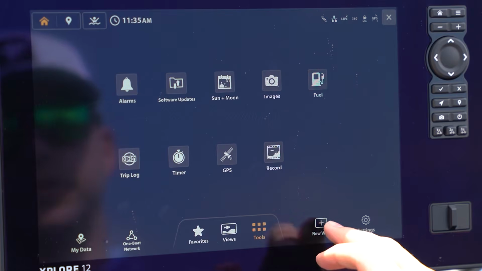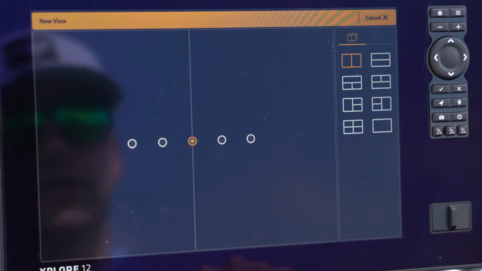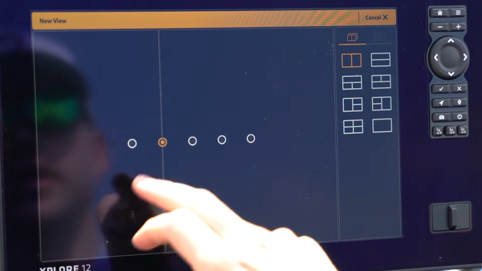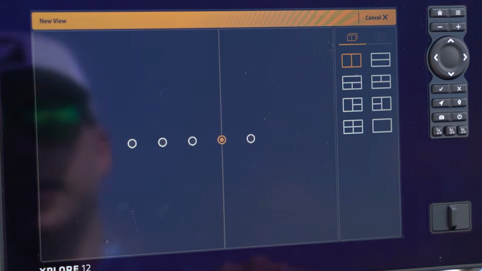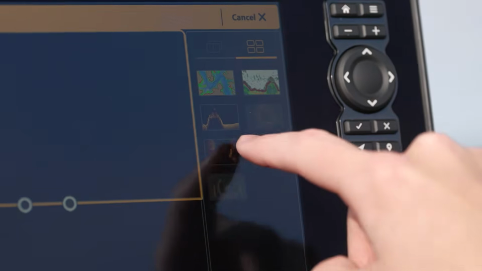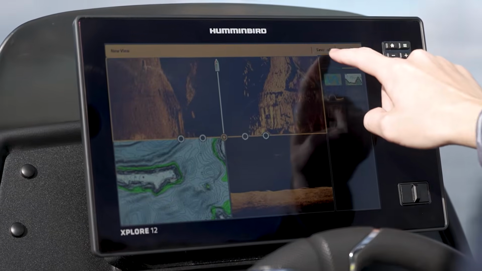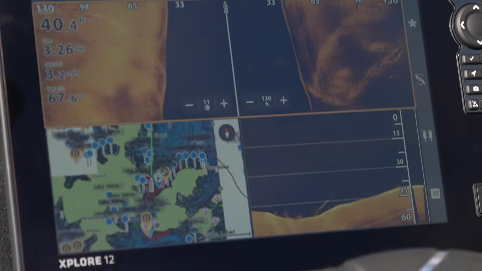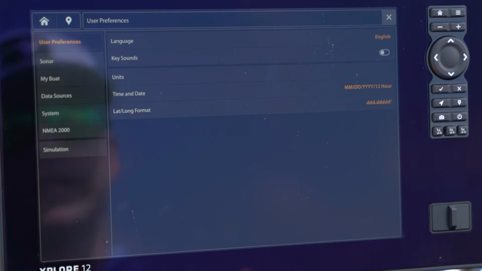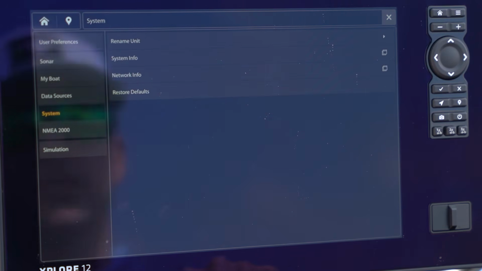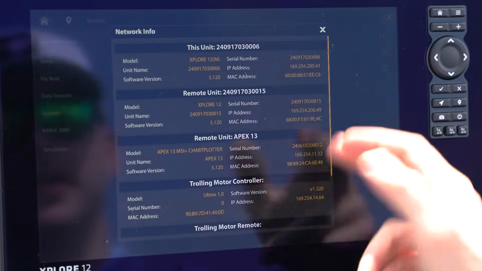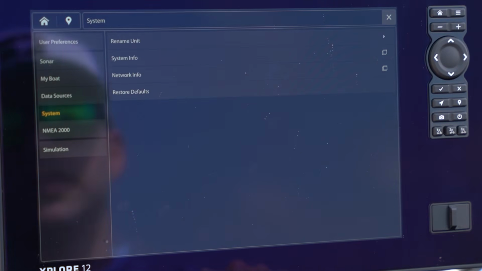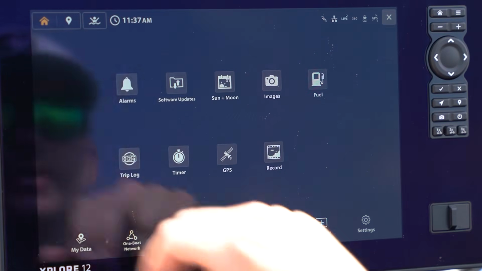Next is going to be new view. So similar to your views over here, this allows you to create a custom view. I can set different sizes, different technologies that I want to display on my screen, split screen or full screen. Again, we'll talk about that in a separate video. Next thing is going to be your settings. A variety of different settings for your boat, whether it's transducers that you're subscribed to, if you have multiple units, your trolling motor, you can check your software version, see what devices are on the network, a variety of different functions for the system and settings section.